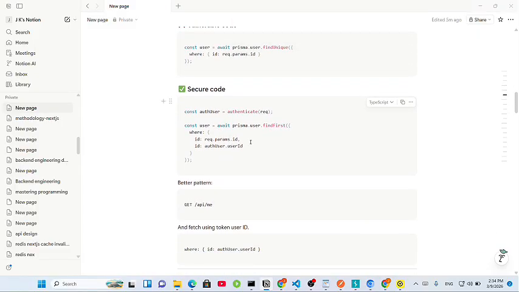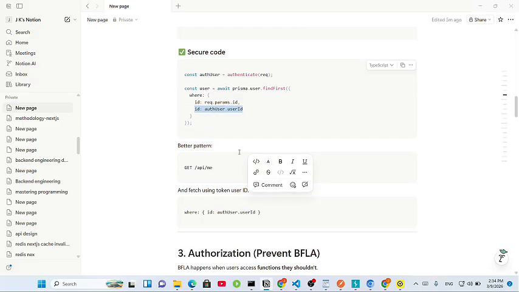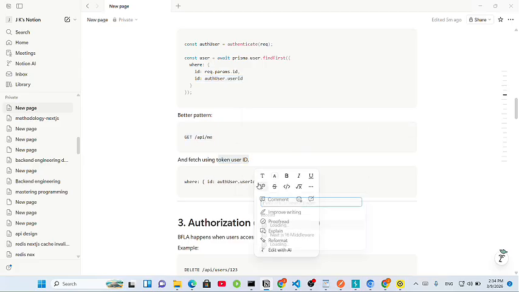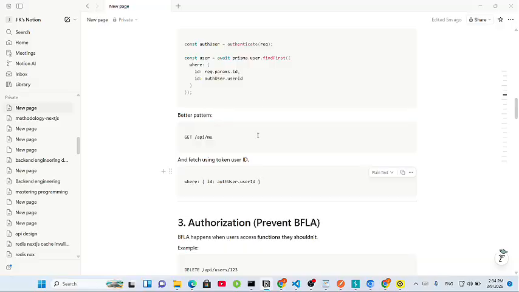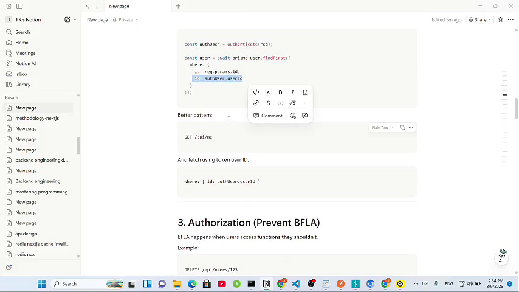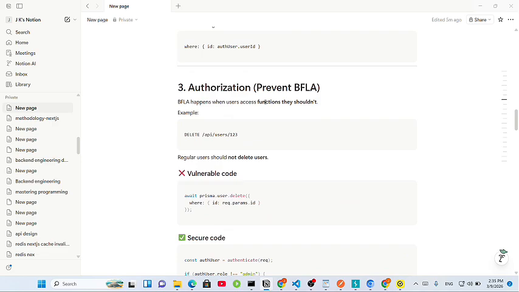Okay, so basically this is what we should do. We should always use the ID as well. Better pattern: api/me and fetch using the token's user ID. Yeah, this is the idea. You should always use the user ID or something like that when you are fetching or doing anything in the backend on the API side, to prevent attacks like BOLA. To prevent BFLA, which happens when users access functions that they shouldn't.